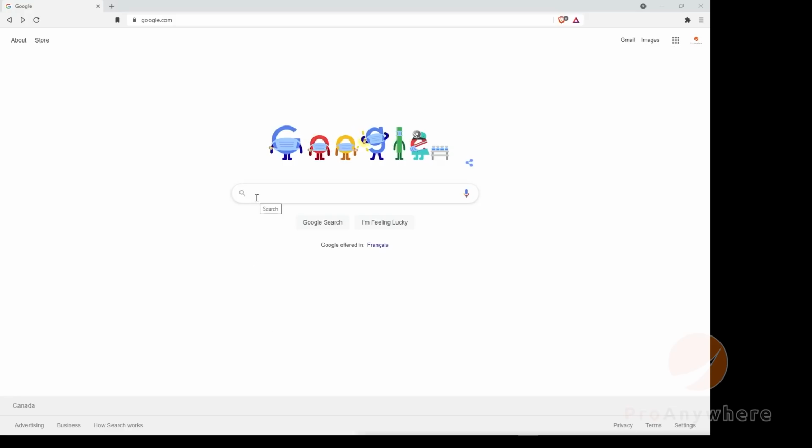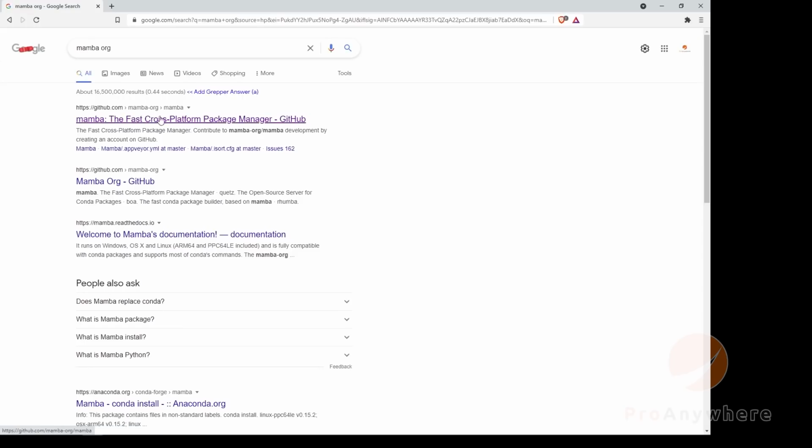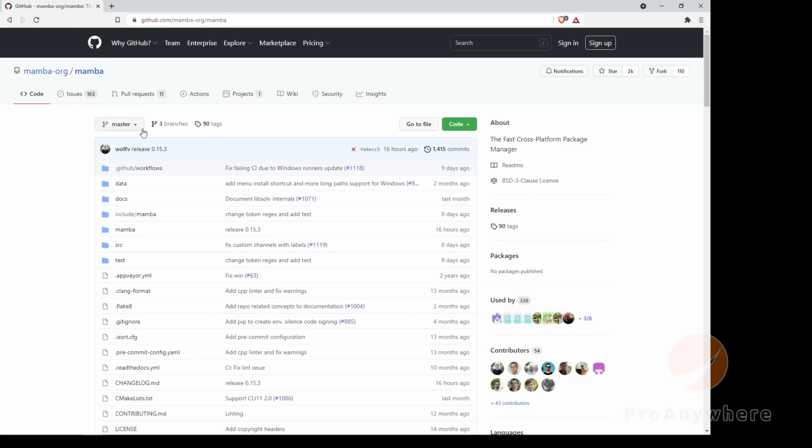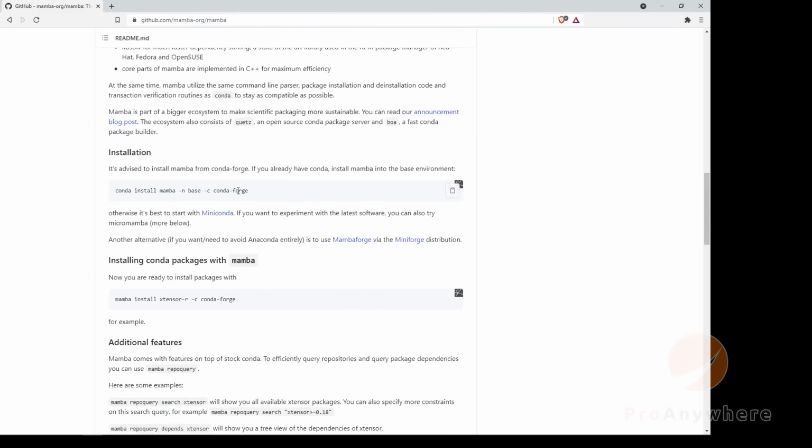Going to download Mamba, so Google search Mamba.org. And this is the one, the fast cross-platform package manager, the GitHub. So you could see in here that one of the easiest ways is to install Conda first, and then you use this command line to install Mamba. So we'll do that later on.